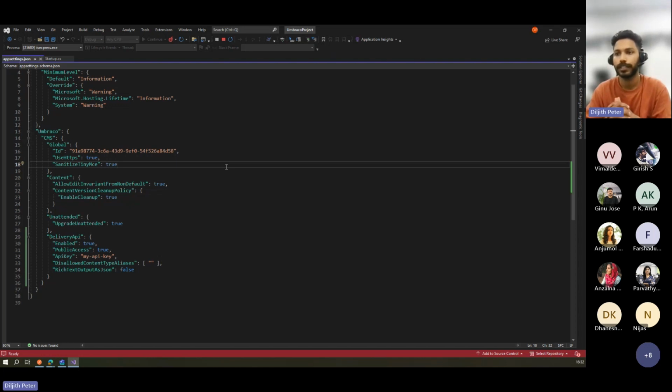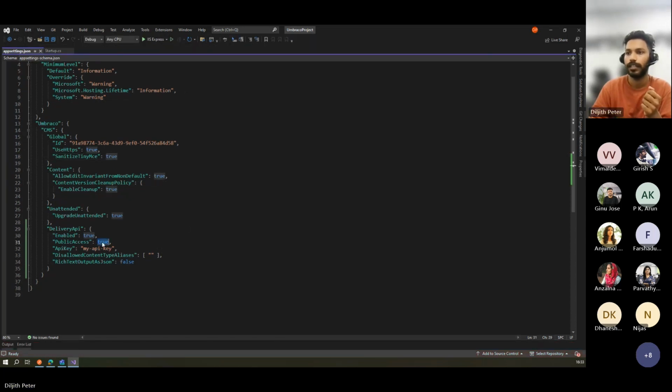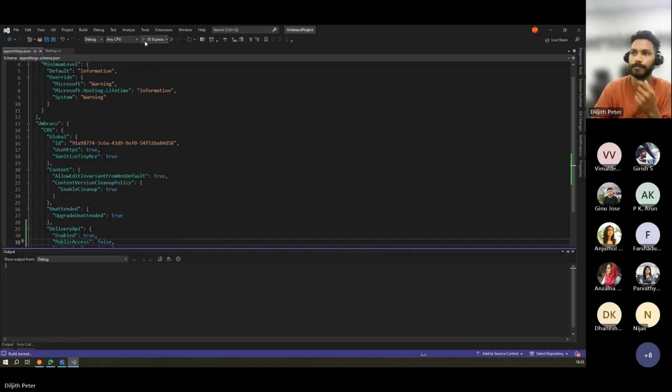Now let's jump into security. We use the API key in order to disable the public access property. Let's try that. And I'm setting this as false. Now, from now on, we need the API key in the header to access the data. Let's try this API request without the API key and with the API key.